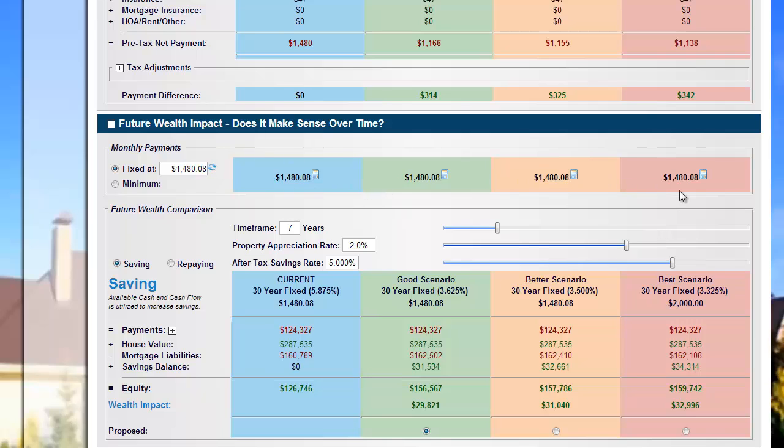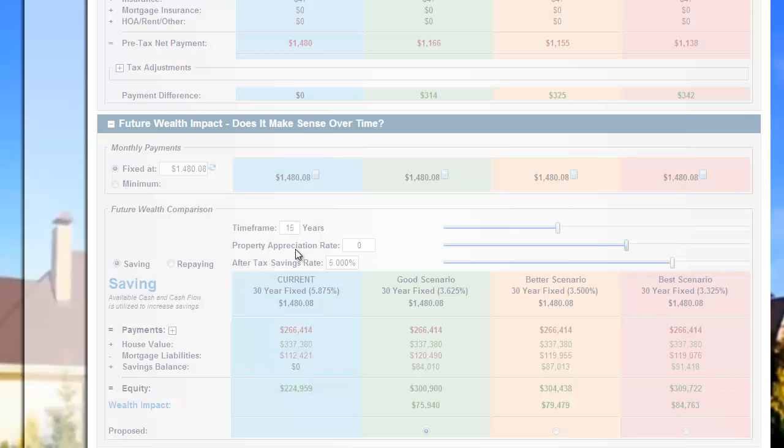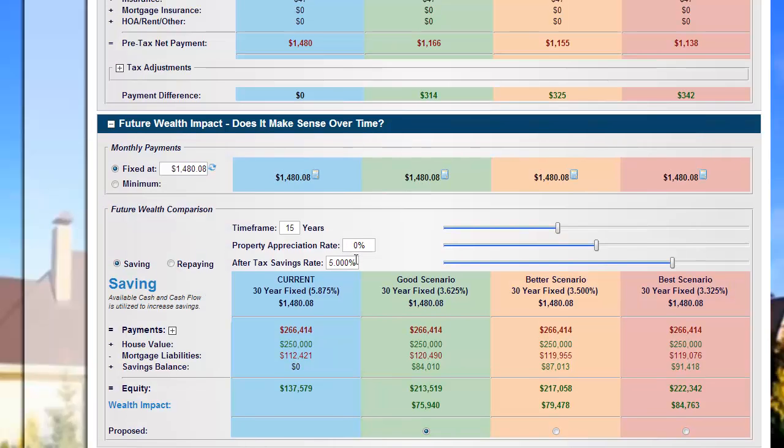because that's what they're spending today. What's their time frame? How long do they expect to be in this house? And let's say they said 15 years is a realistic time frame. So we slide our slider out 15 years. You could ask how they feel about appreciation rates. If you're not sure and it doesn't really matter, just go ahead and make that 0%.